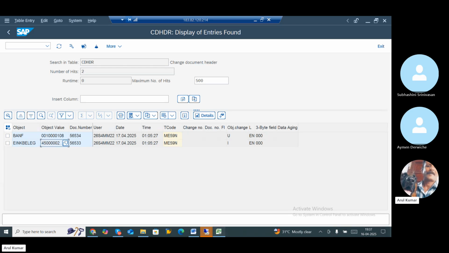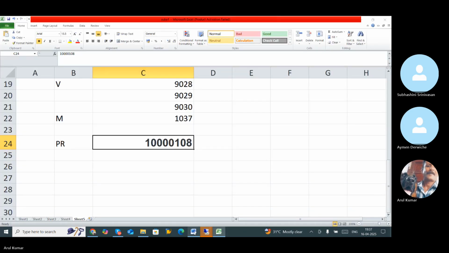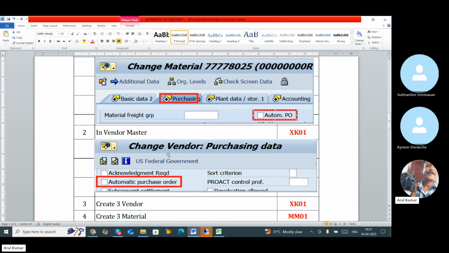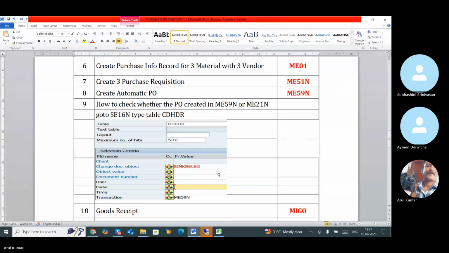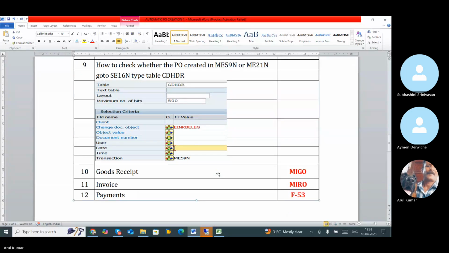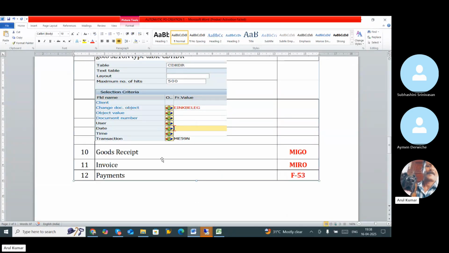If you have any doubt, you can ask me regarding this topic. Basically, logically, if you do all these things, it will do it automatically. After that, we can do the MIGO. We can do this after that.